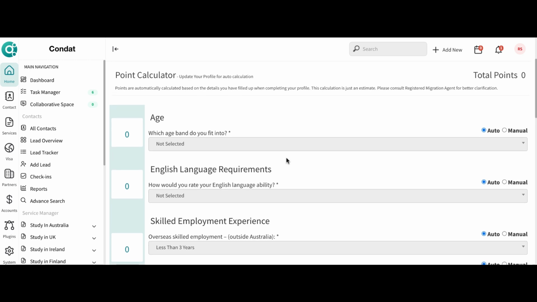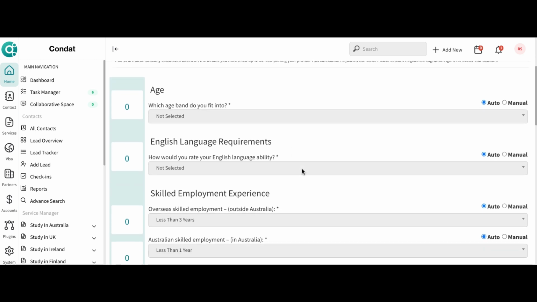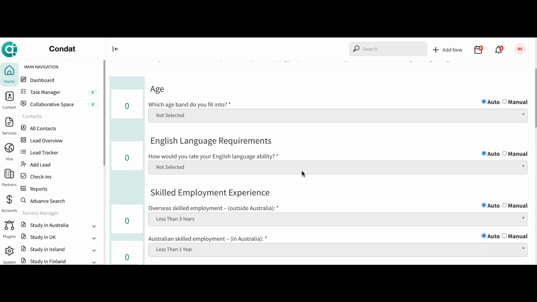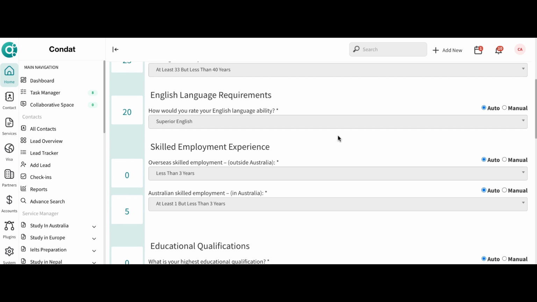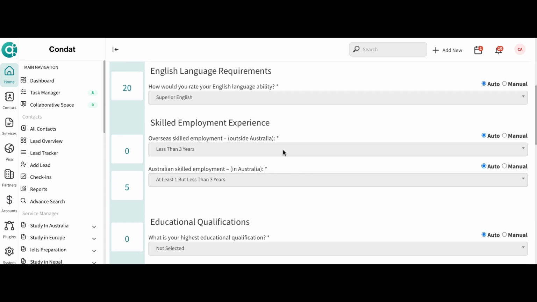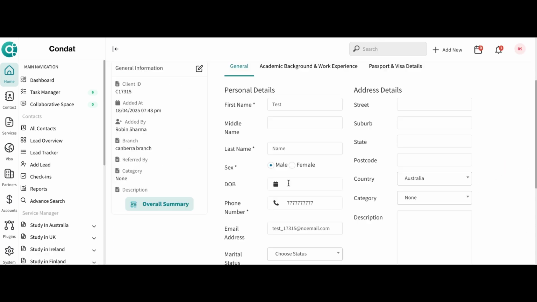The form automatically pulls data from the personal inputs you've provided, such as date of birth, English proficiency test scores, academic background, and work experience. But you also have the flexibility to manually edit with ease. Now let's walk you through with an example.